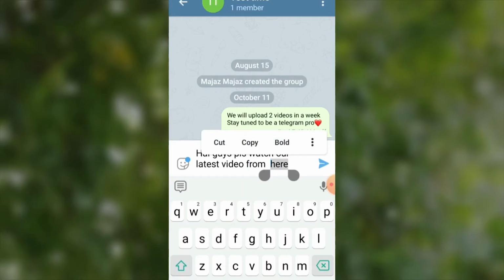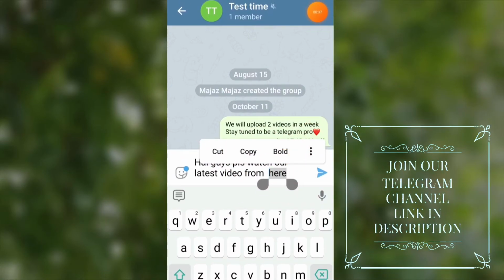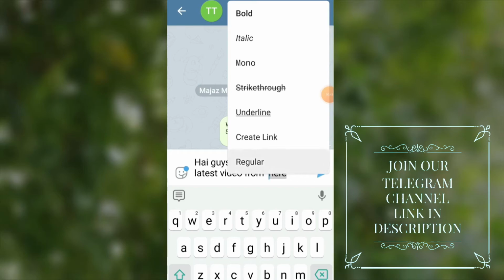Cut, copy, bold. After these three you can see a menu option just behind these options, in the top right corner. If you click that menu, you will get a couple more options. From here you can change the style of your text message. Now we need to select create link to embed your text message with the link.